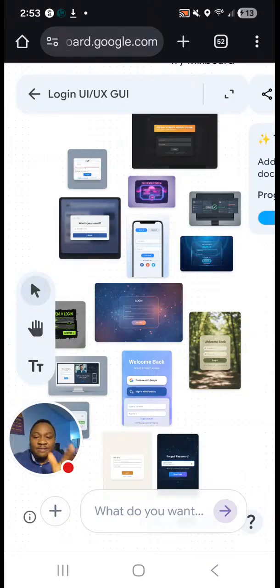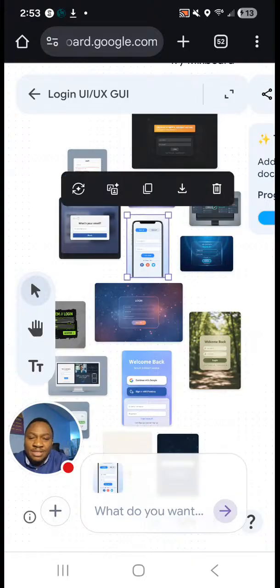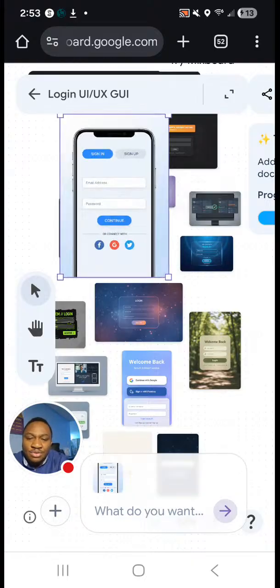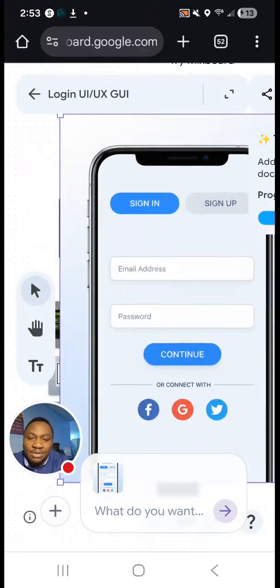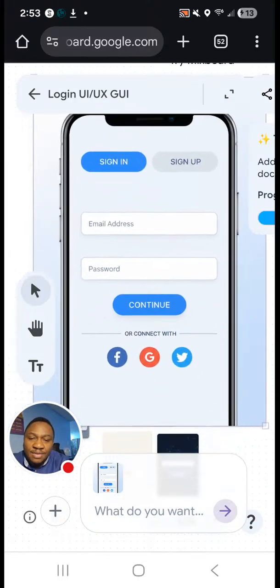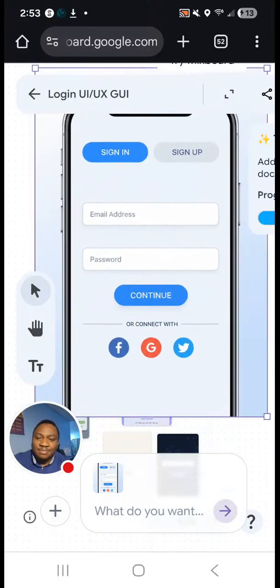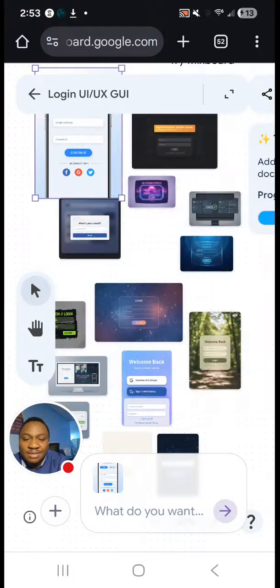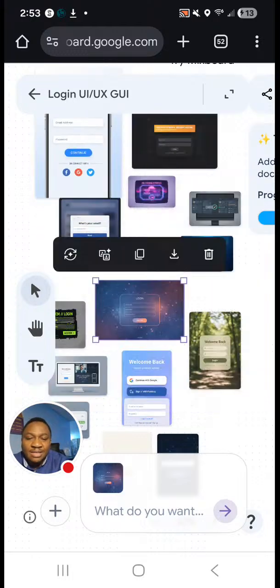All right, so you have it there. So if you use Flutter to create applications, now you can import this UI UX. You have to learn how to do the importation. But look, so you have sign in, sign up, right? So you can minimize that, take another design.